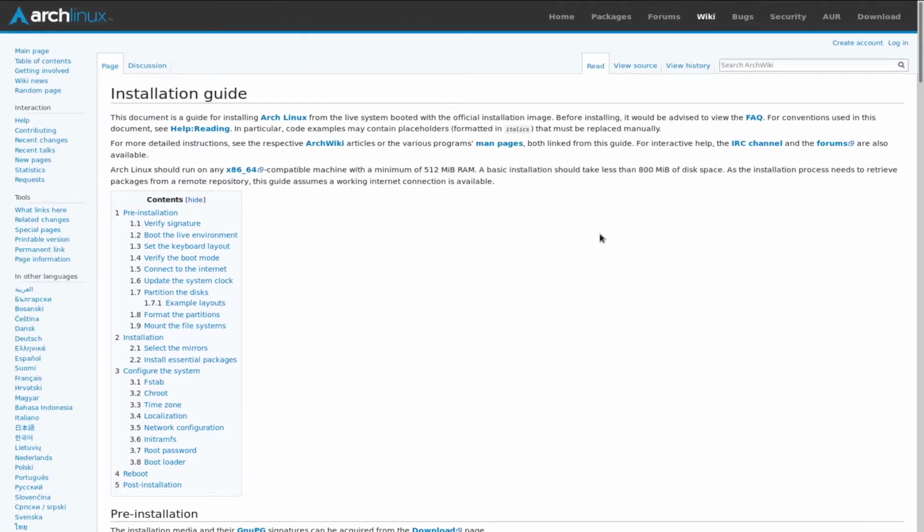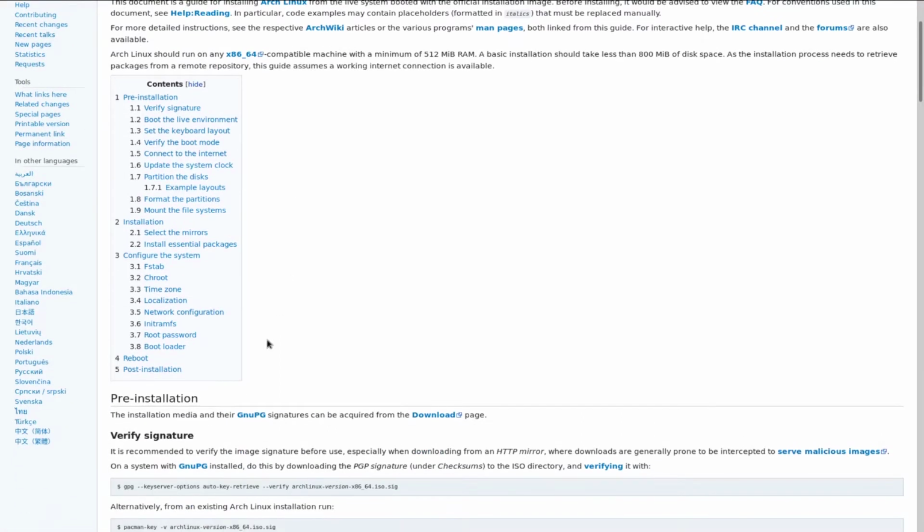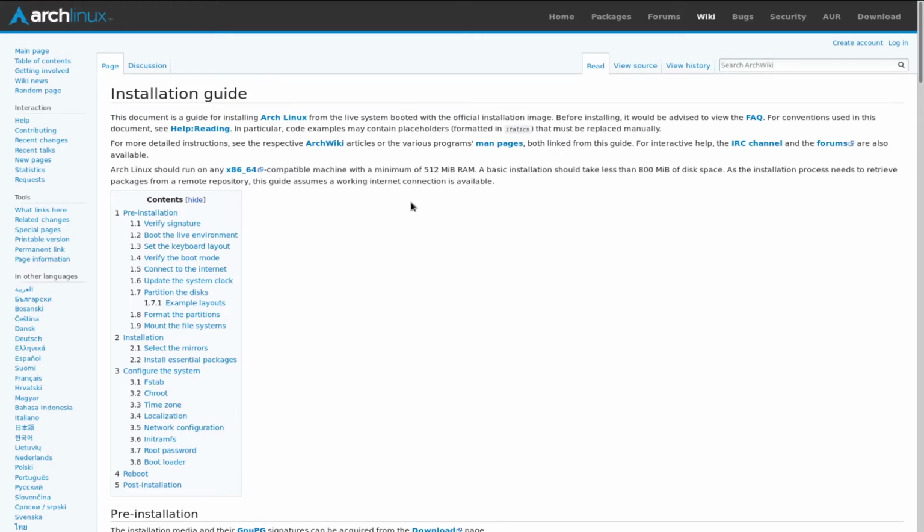And okay, one more thing I'm going to expect to have is wired Ethernet. You can get Wi-Fi to work in the live CD, but it's kind of annoying sometimes. So I'm going to assume you have wired Ethernet just for the purpose of this tutorial. All right, and without further ado, let's get into the installation.